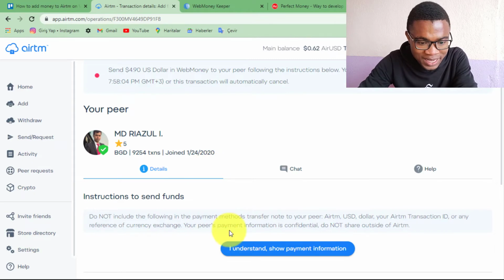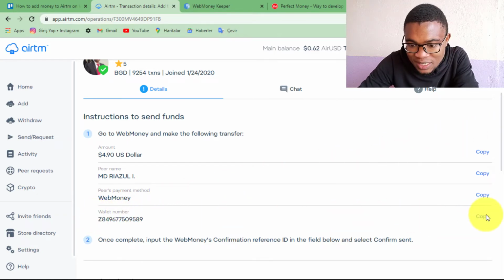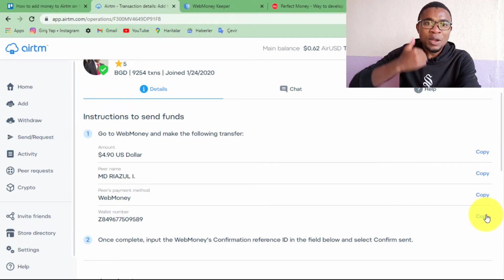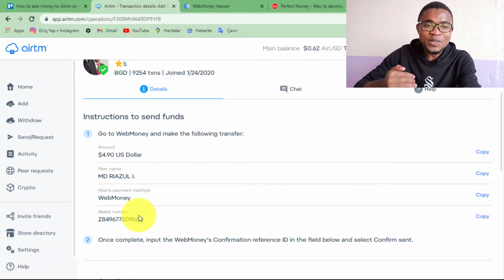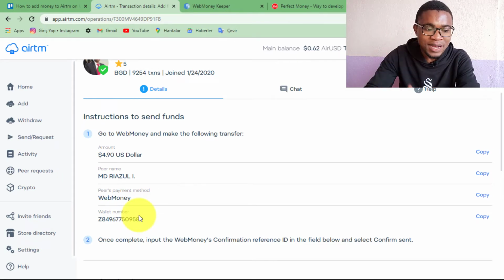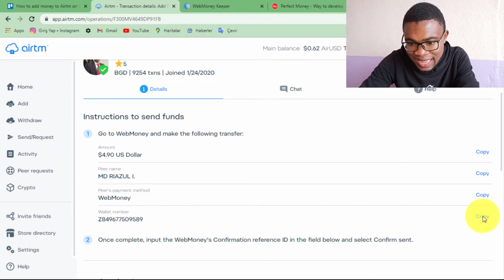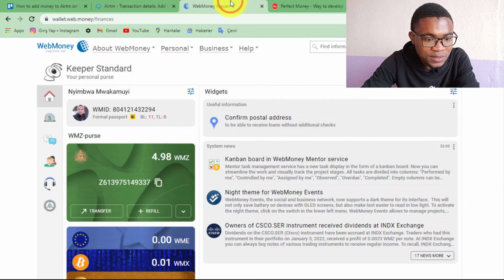So I just need to come here and press on where it says I understand. So I need to send 4.90 to this person here. This is his WebMoney account. So I just need to copy it and then go to my WebMoney account and transfer this money to this person. Once this person receives the money, they'll be able to confirm on Airtm. Then the money will be moved into my Airtm account. So I just need to come here and copy this account number. Then proceed to my WebMoney account.